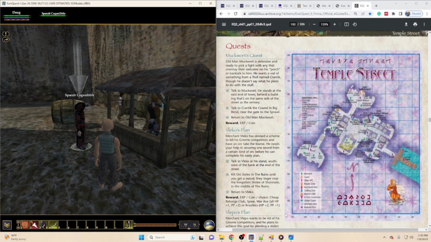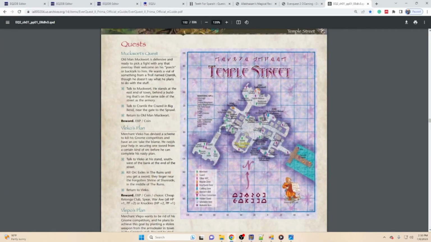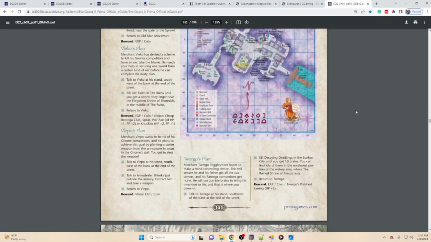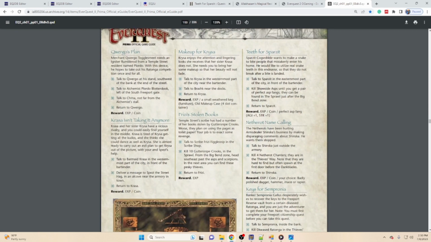So here we go. We're going to get started. This here is a picture from the Prima Guide. It's going to be a great reference if you're looking for something historical. Like I mentioned, it is the holy grail of classic information. The quest we're looking to recreate is Teeth for Sparzit. So I'm going to highlight the name and copy it for now.